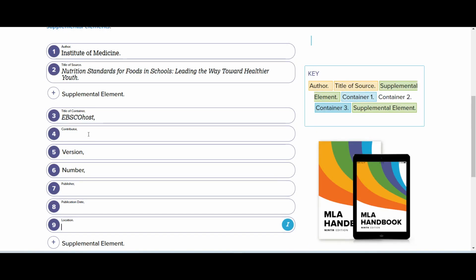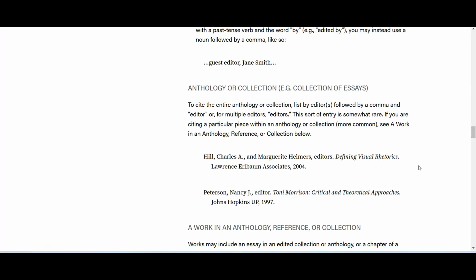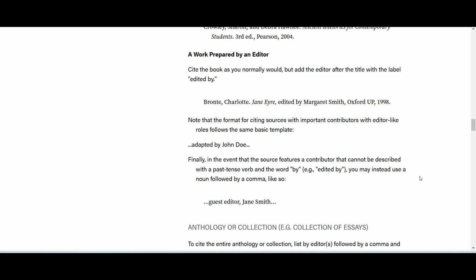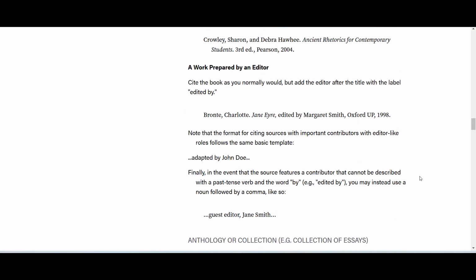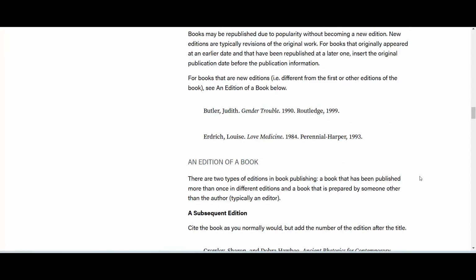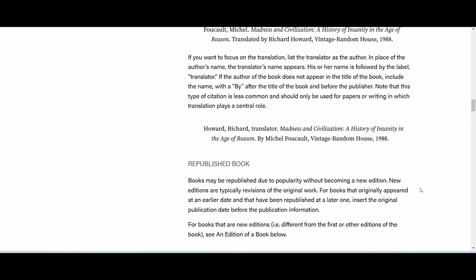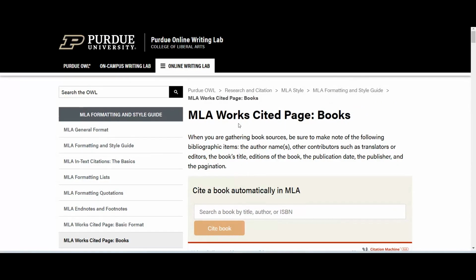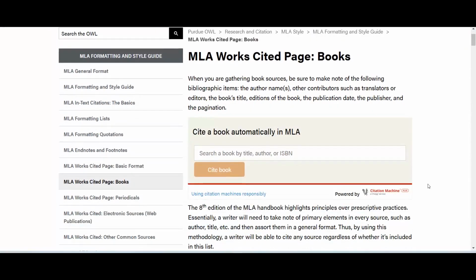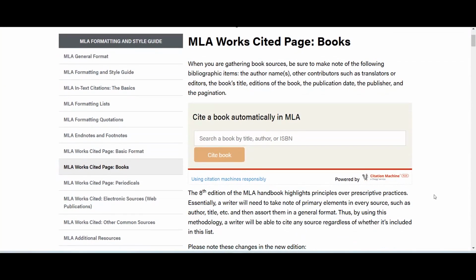The next element that I need in my citation is any contributors. Contributors refers to people who were involved in creating or publishing this work but are not credited as the author. The most common type of contributor that you might see is an editor or a translator. So you'll see some examples in the MLA Works Cited Page books on Purdue OWL. We can see some examples of what it looks like to cite a contributor.